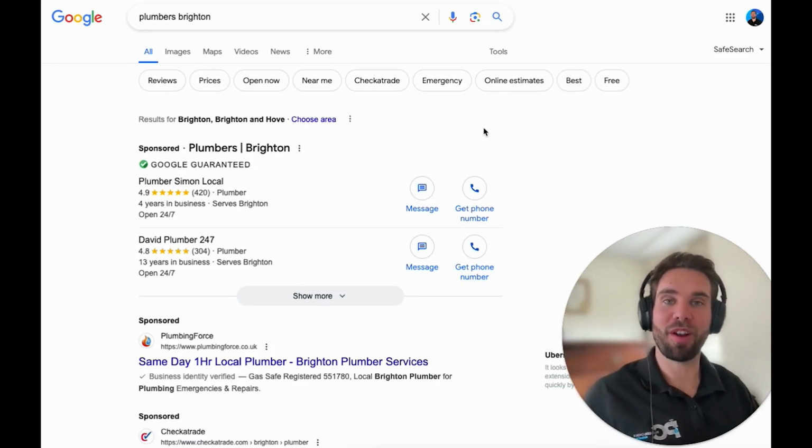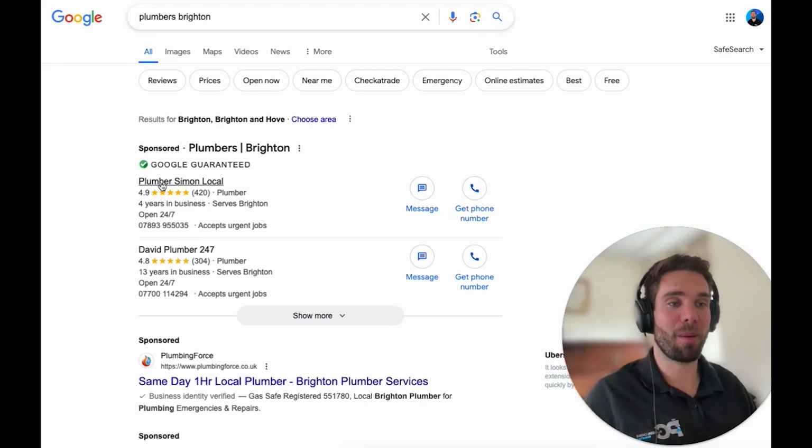Great, so while I've got you, I thought I'll also just show you exactly what the Google local service ads look like. So I've just searched for plumbers in Brighton, and you can see here that there's these 2 ads up here that have got a Google guaranteed tick, and these are Google local service ads. Now you can see that it's not actually showing a huge amount of business details other than the name, number of reviews, the review ranking, how many years in business, and that's essentially it. And you can message or call these businesses.